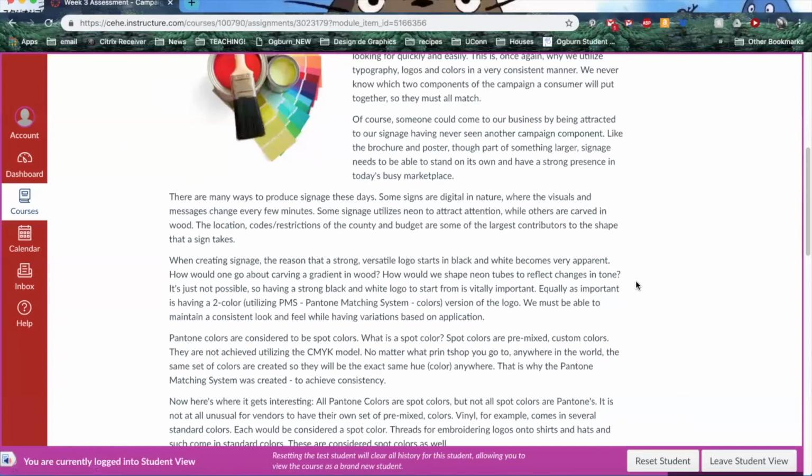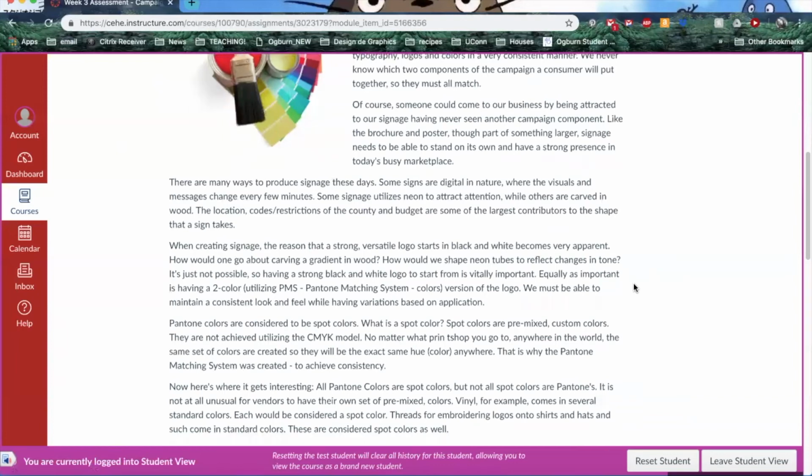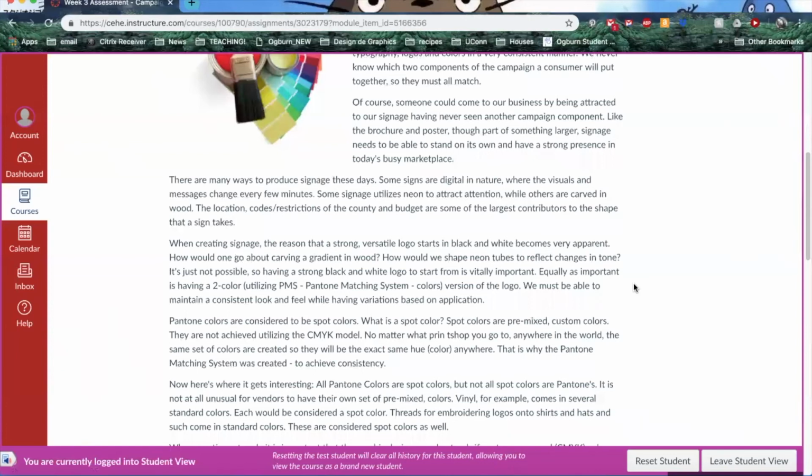Equally as important is having a two-color version of the logo, utilizing the PMS Pantone Matching System. We need to be able to maintain a consistent look and feel while having variations based on application. Pantone colors are considered to be spot colors. So what's a spot color? Spot colors are pre-mixed custom colors. They're not achieved utilizing the CMYK model.